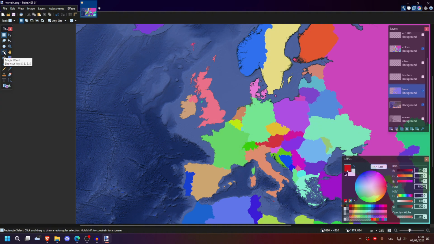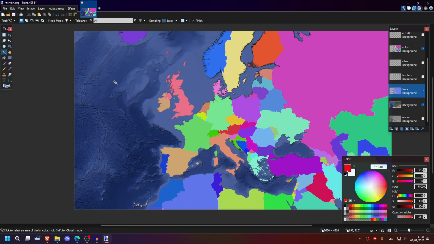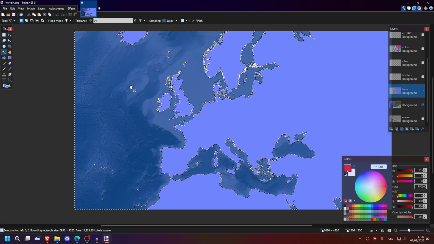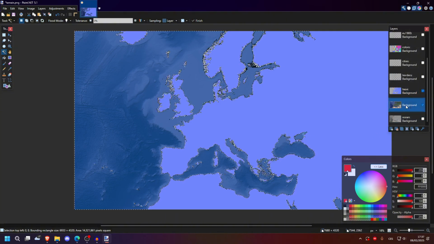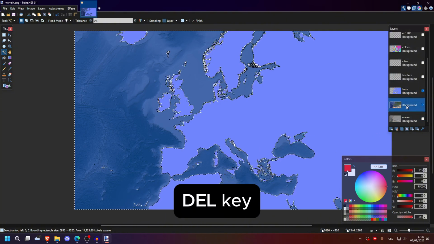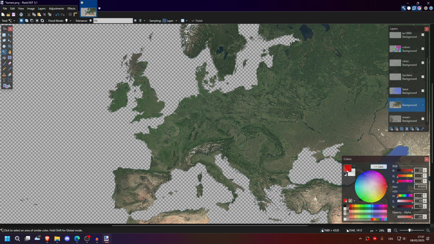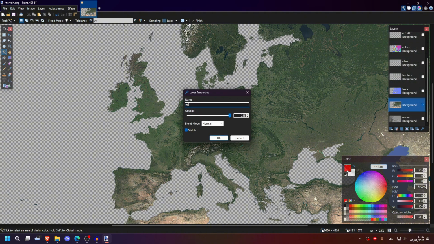Hit the magic wand once again. Now disable obviously this layer. Shift left click on the empty space. Now move on to the terrain layer and hit delete. We now basically remove the ocean from the terrain map. I will rename this to terrain.